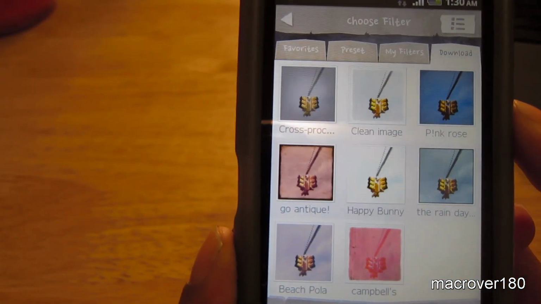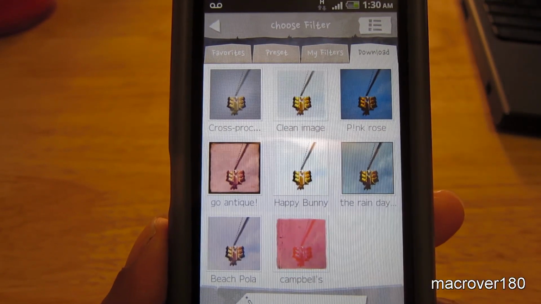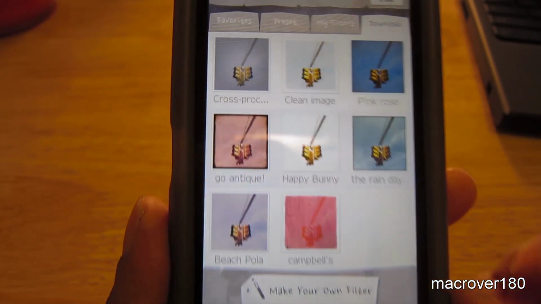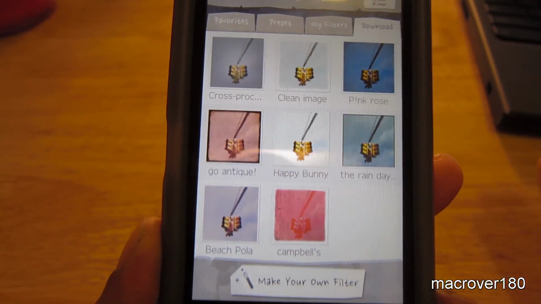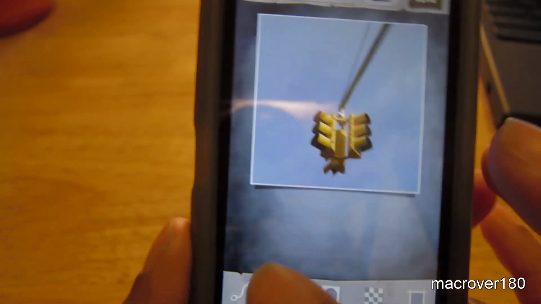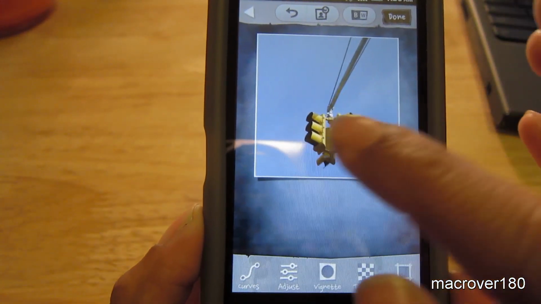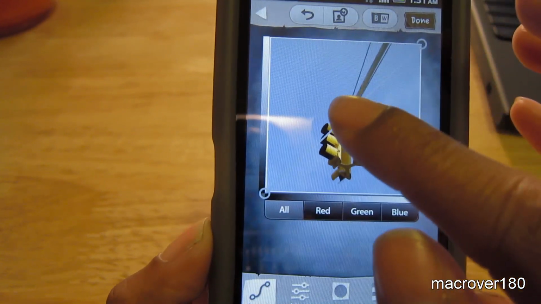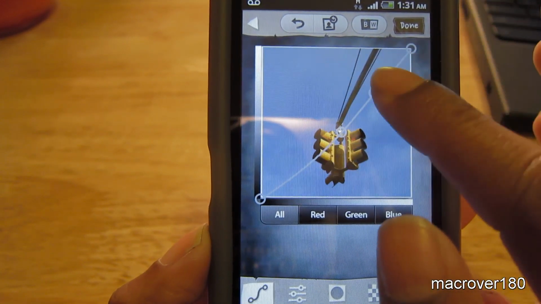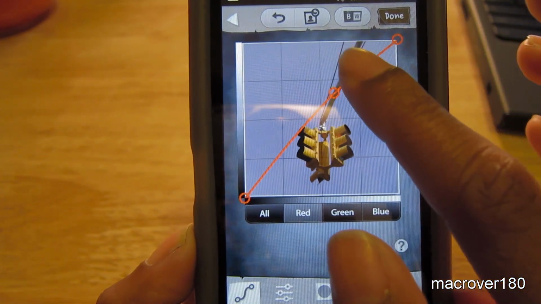But also, if you don't feel like using the preset filters or the filters that you've downloaded as a base, you can just make your own filter starting from scratch by pressing make your own filter. So you can start off from scratch using the default image that we've moved and scaled, so you don't always have to use it as a base. So tinker around with it.